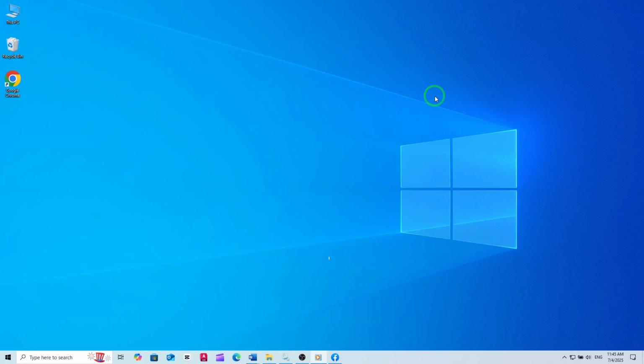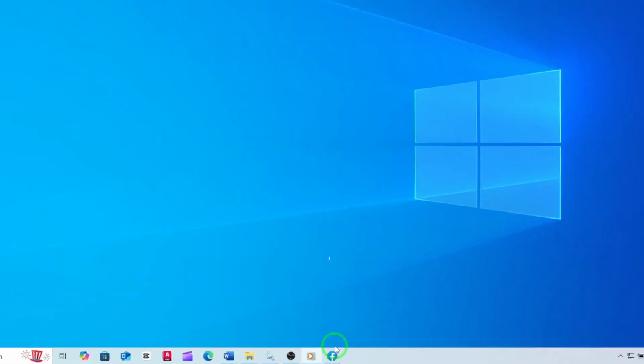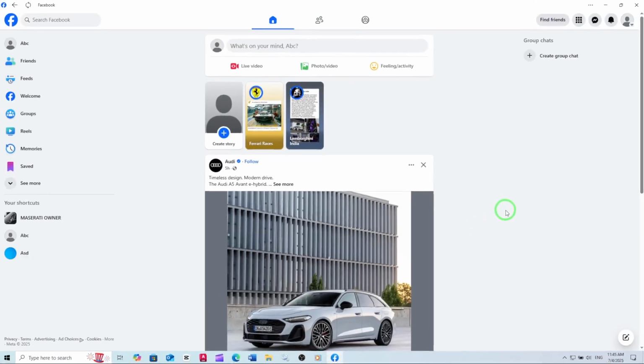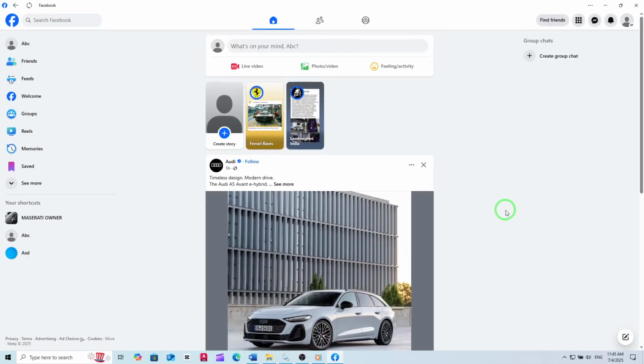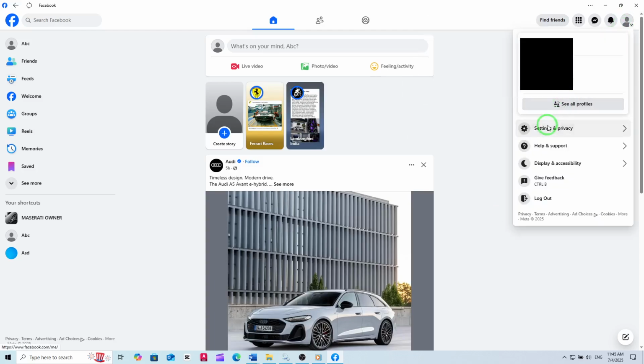Let's get started. First, open the Facebook app on your PC. Make sure you're logged into the account that manages your page. Once you're on the main screen, look to the top right corner and click on your page profile photo. This will take you directly to your page's dashboard.